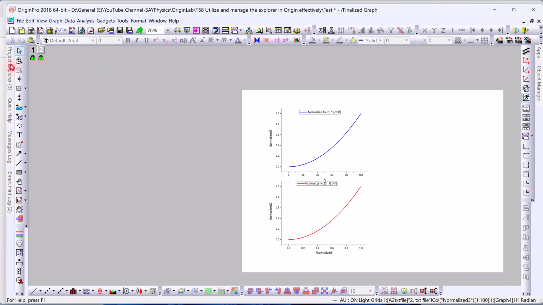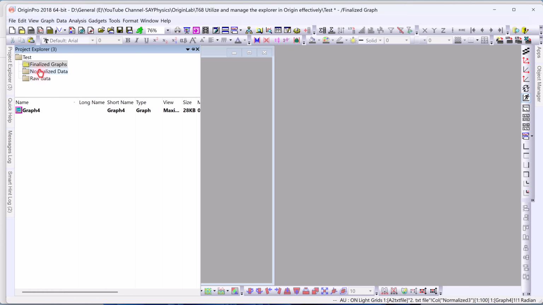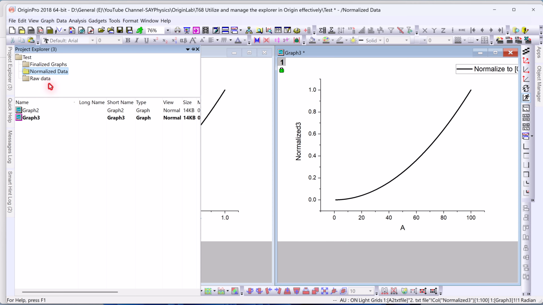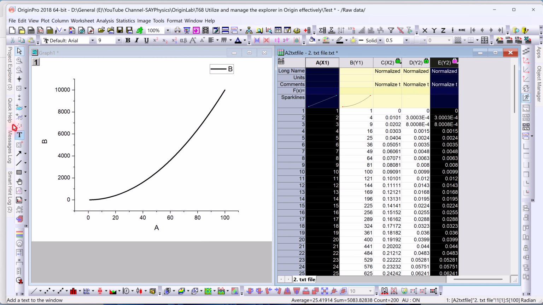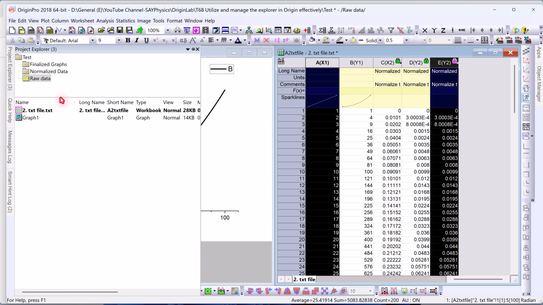Similarly, when I open normalized data, I can see all process graphs. And raw data contains the original data sets. This is how you can organize your project in a professional way. This was a simple example of creating and organizing folders. We learned how to rename, delete, and create folders and subfolders. These operations are quite straightforward.